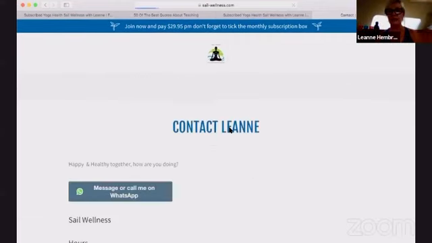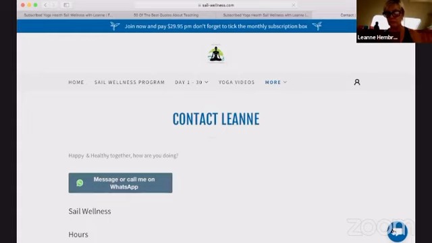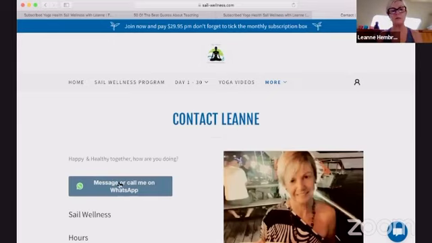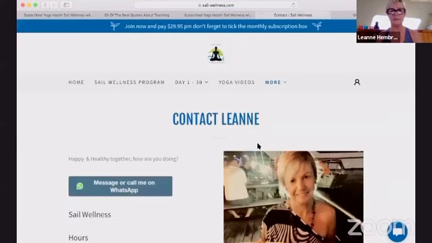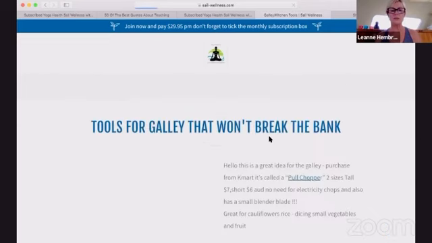Here there's a contact page again. As I mentioned, you've got this little message thing there that sends an email. But if you want to send a WhatsApp message to me, I'm on WhatsApp as well. You can click on this and it takes you to WhatsApp, and you can message me. I'm on most message tools. There are some galley tools also here.